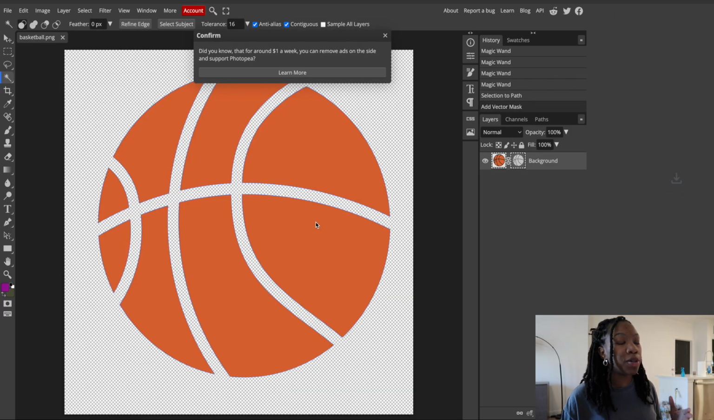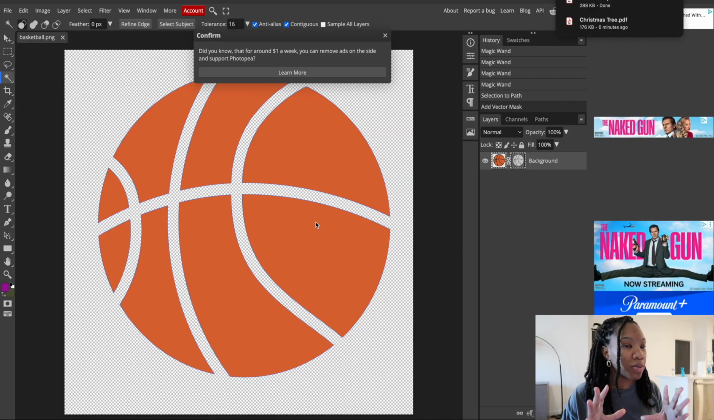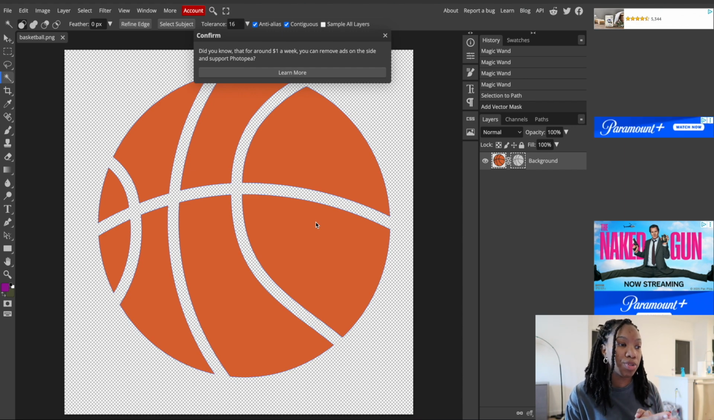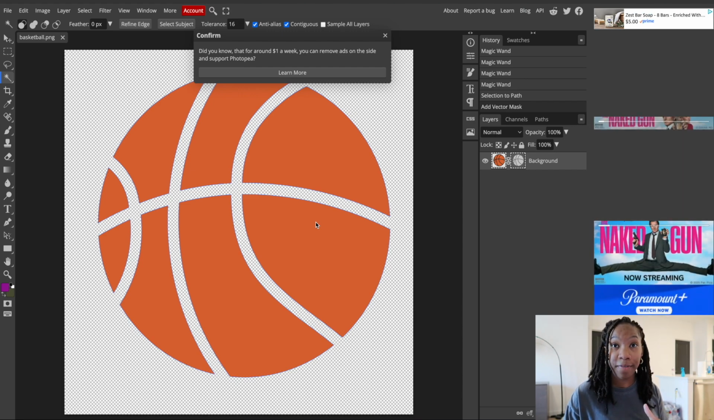And you're probably wondering what's happening to the outline. We don't need the outline part, we need the inside of the basketball, because that is what's going to be changed into the custom Canva frame.